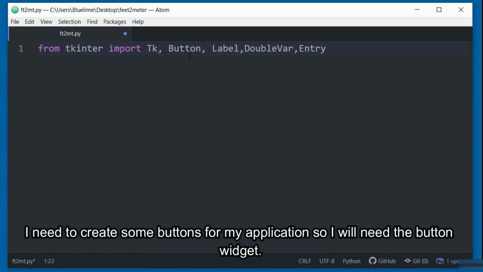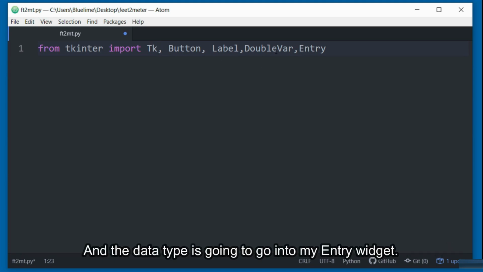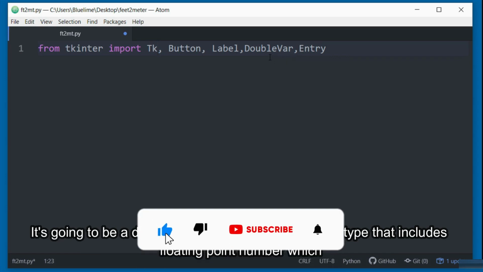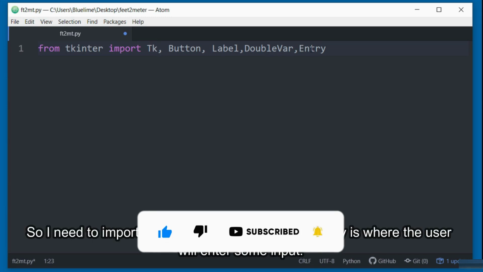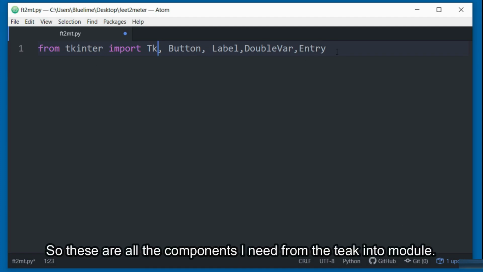I need to create some buttons for my application. So I will need the Button widget. I also need some labels for the application. So I'm importing Label as well. And the data type that's going to go into my Entry widget is going to be a DoubleVar. DoubleVar is a type of data type that includes floating point numbers, which I will need. So I need to import that. And the Entry widget basically is where the user will enter some input. So these are all the components I need from the tkinter module.